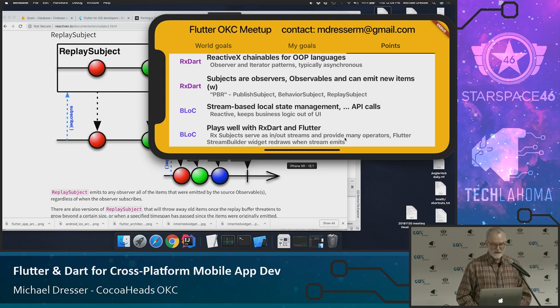So again, the BLoC pattern really leans heavily on RxDart for the streams and their operators, but also in Flutter, there is a widget called a StreamBuilder. The StreamBuilder actually listens on a stream, and every time something is emitted on that stream, redraws the UI. Okay, it's basically that simple.